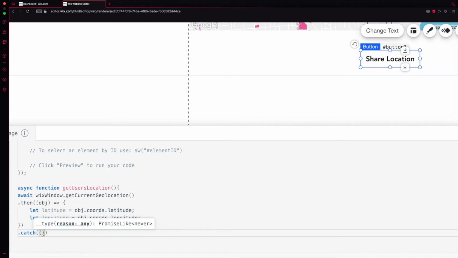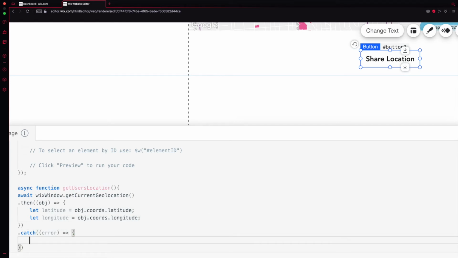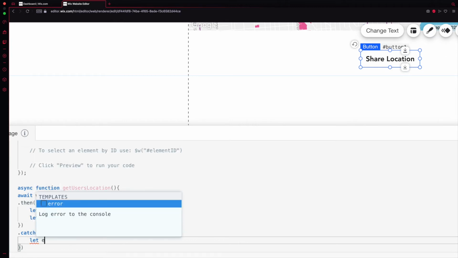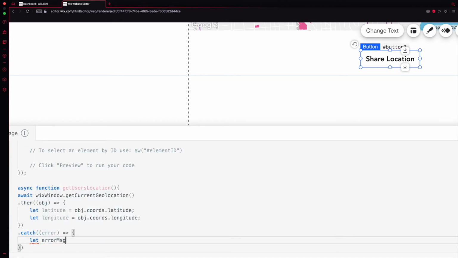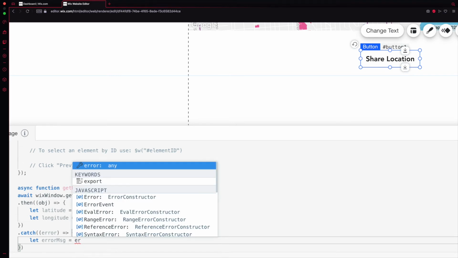Inside of here, I'm going to open another bracket, type in error, come over here and open and close the bracket, then open another curly bracket. And inside of here, I'm going to say let errorMessage equal to the error.